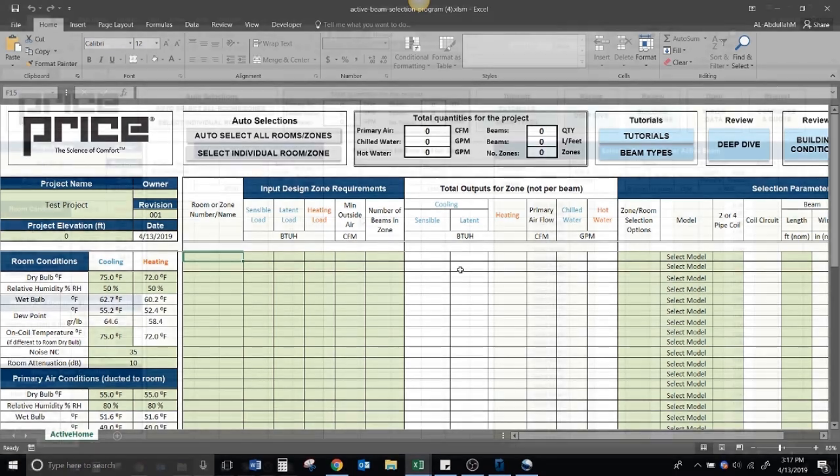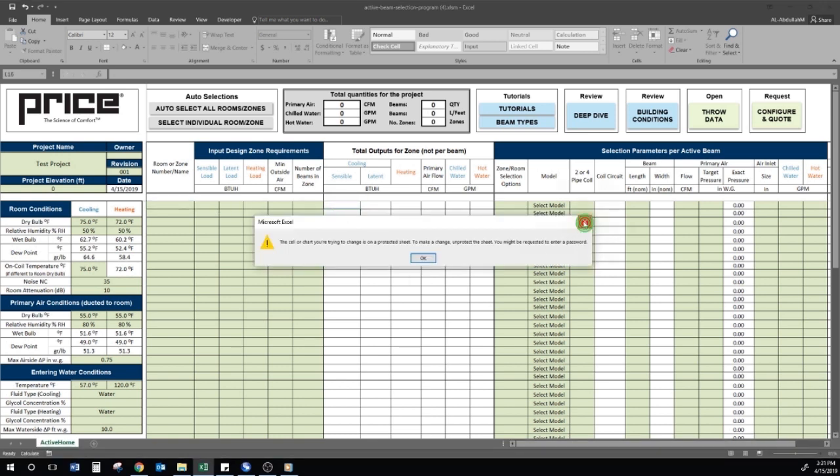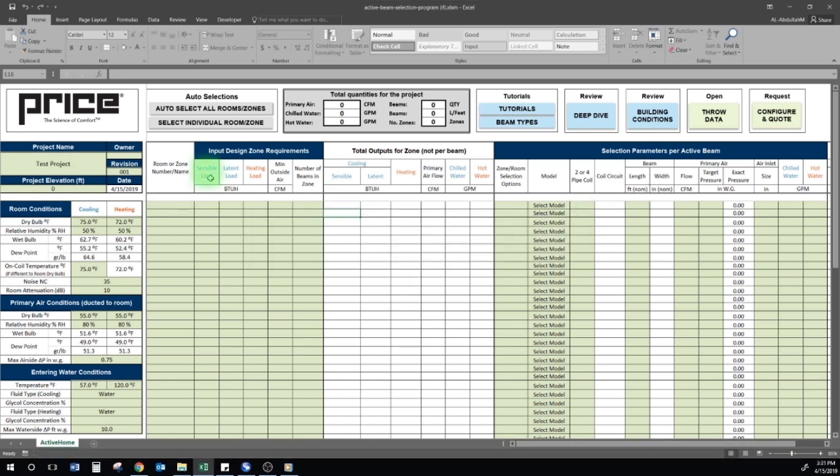Okay. Now that the selection software is open, let's review some of the features on the active selection sheet. As a quick note, any green cell is an input, while all white cells are outputs. I can type into the green cells, but we'll get an error if I type into the white cells. Light blue text reflects values for cooling, and orange text reflects values for heating. Any red and orange cells indicate we are not meeting our zone requirements.